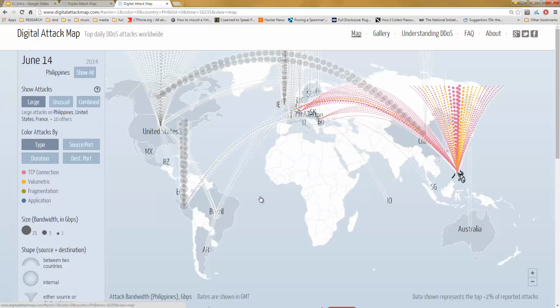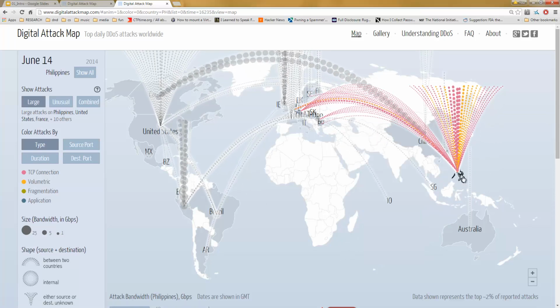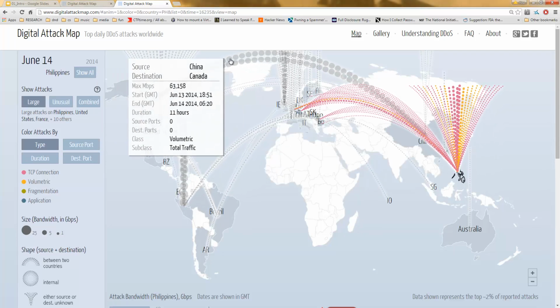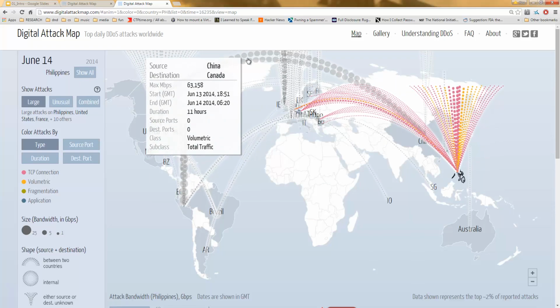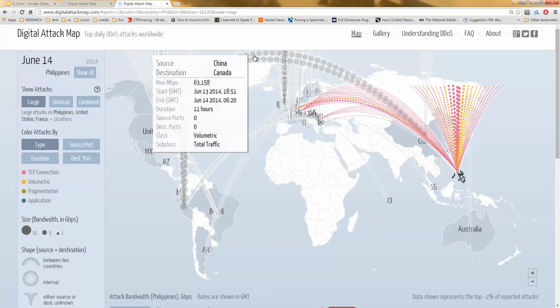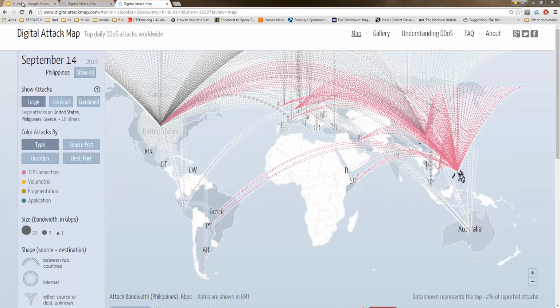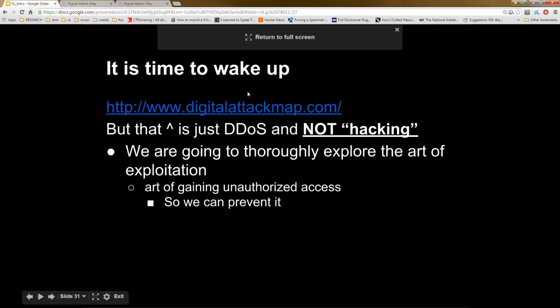Come on, load. Okay, it's loaded. This is an interesting attack hitting the Philippines from around the world. Typically, when it's unknown, it's distributed very evenly, such that it can't be attributed to a single country. However, there's also some other interesting attacks going on from China to somewhere in Canada, and they're hitting it with 63 gigabytes per second down. But I encourage you to visit this site and play around with it, check out some interesting attacks. And let's get back to the lecture.